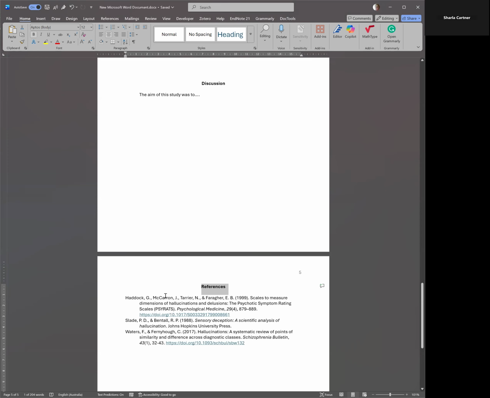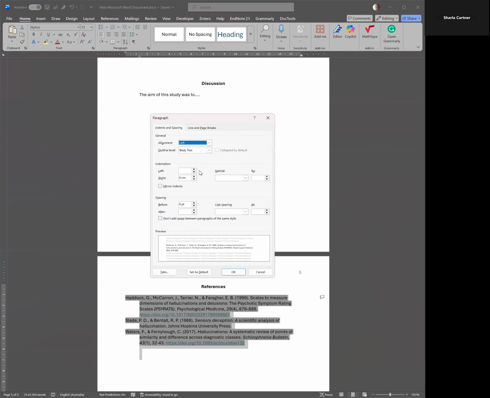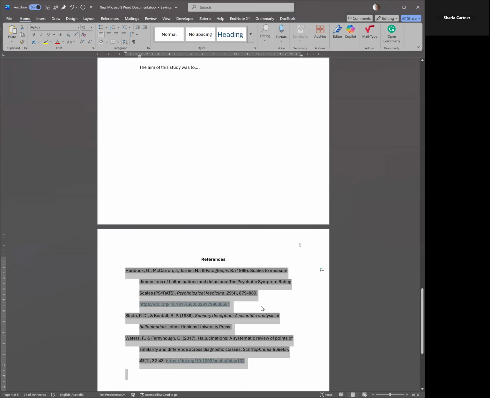Now you'll notice that sometimes EndNote doesn't always bring things to APA standards. For example, we can see here, this is majorly wrong. We need double spacing, and we haven't got double spacing here. So we highlight it all. We go to paragraph. We want this as 0. We want this as 0. We need this as hanging for our reference list. And we need double line spacing. And that's what we have here.